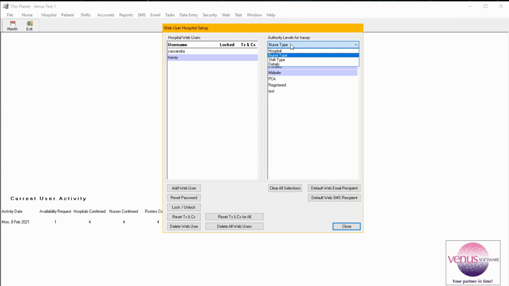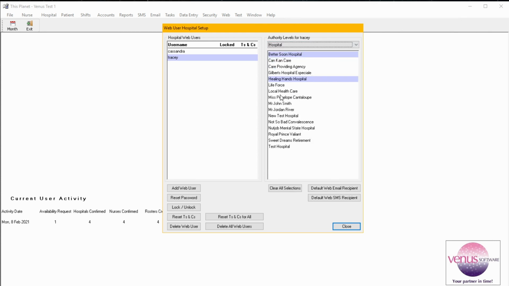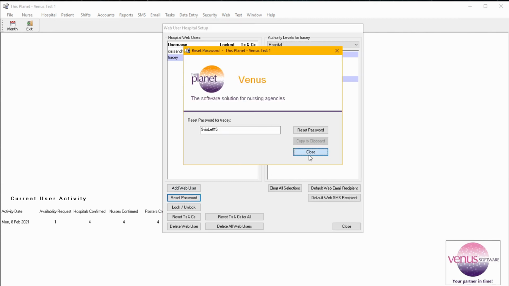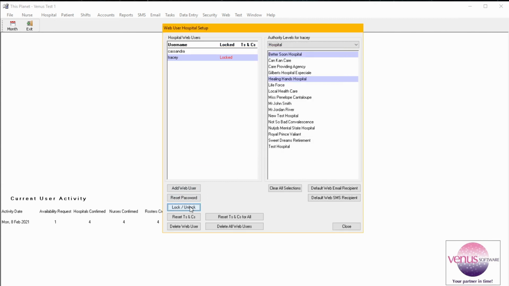The reset password facility is fairly self-explanatory. You can also lock and unlock the accounts as per the staff accounts.